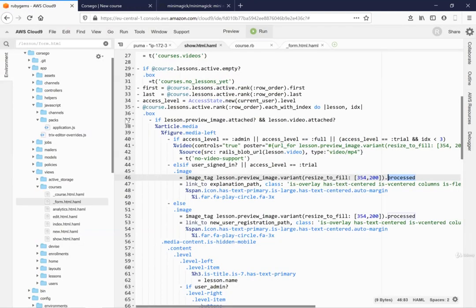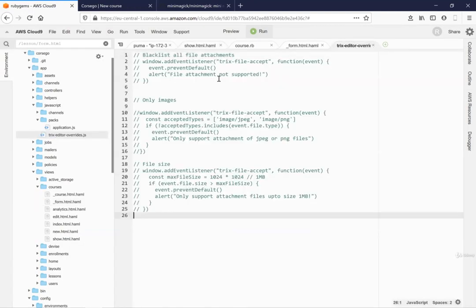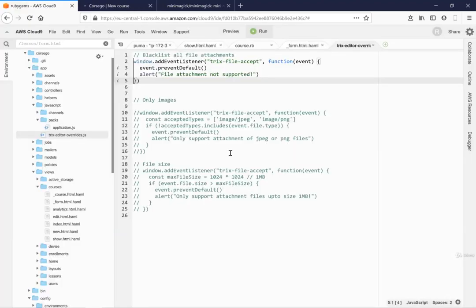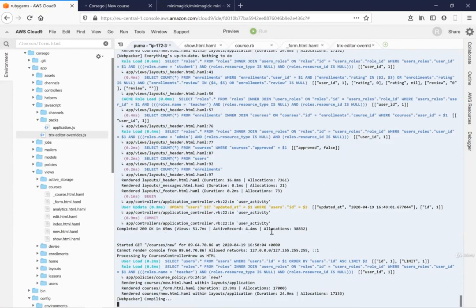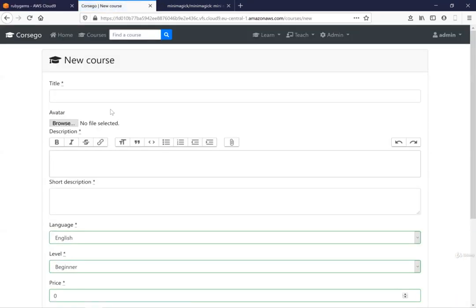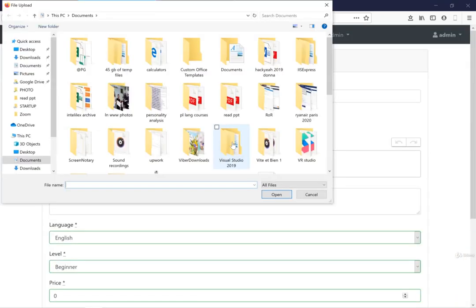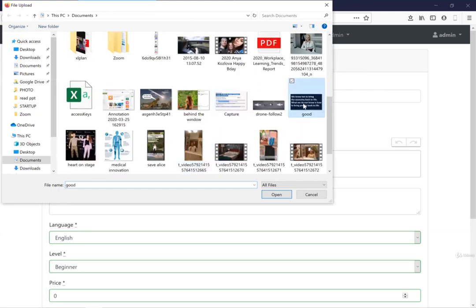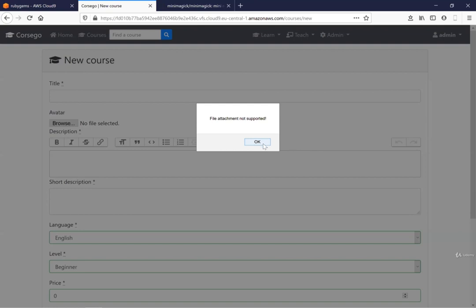So for this, we are going to our Trix editor overrides that we created previously. And here we are going to blacklist all the file attachments, so that we are not going to permit any file attachments to our Trix editor in this application. Now we refresh. You see it was recompiling the JavaScript files. And now let's try attaching something. Here is some kind of file, and file attachment is not supported.